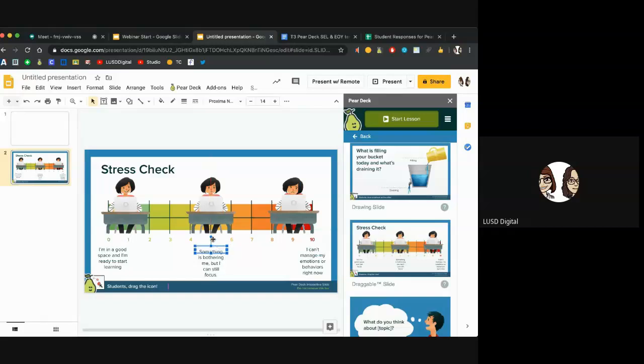Now, again, if I want to learn more about what this means, that it's a draggable slide, I would hover my cursor here, and it tells me that students are going to have an opportunity to drag an icon anywhere on the screen. And I will show you what it looks like to students once we build this.